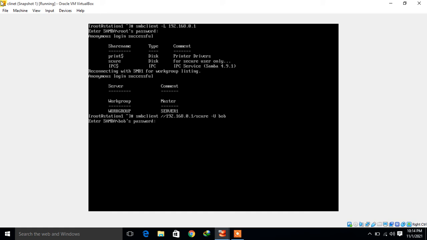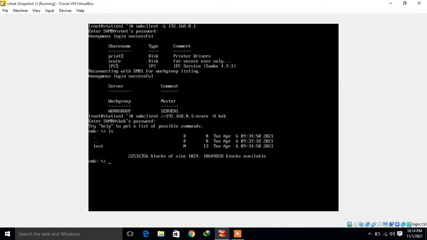Assign the password, that is 123, press enter and here it is, I am logged in. So if you want to run all the commands, you can go with help, otherwise I simply type the ls command and here is the test file.